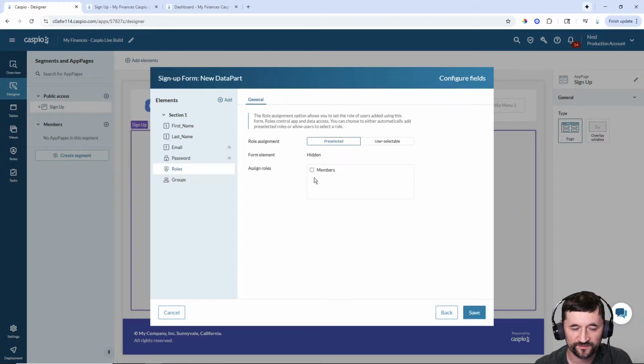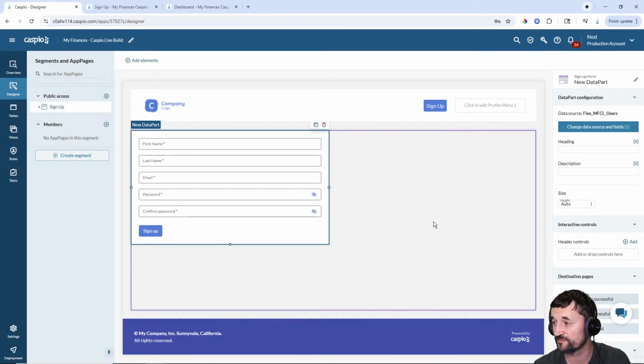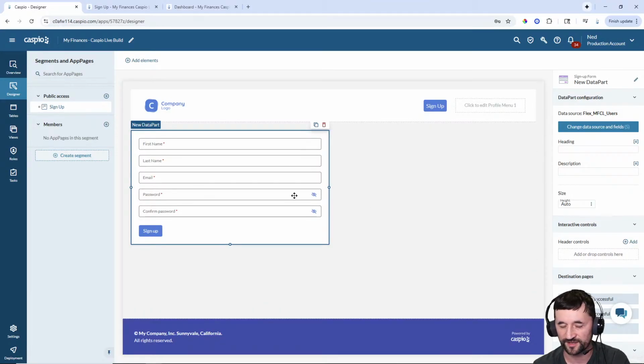For the roles, we want them to automatically be inside this role, I apologize. We want it to be in the members role because that's where we set all the permissions for members that sign up. And then for groups, we haven't created any groups. We don't need that for this application. I will just remove that and click save. And just like that, we have our very simple sign up form that anybody who goes to this app page, when we publish it, will be able to sign up and eventually log in.